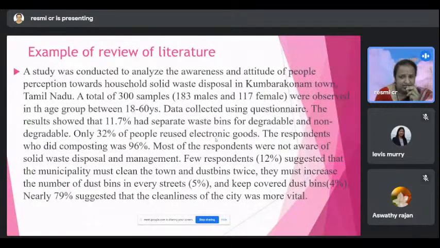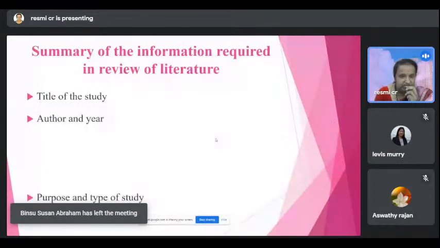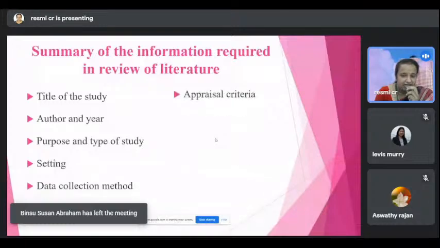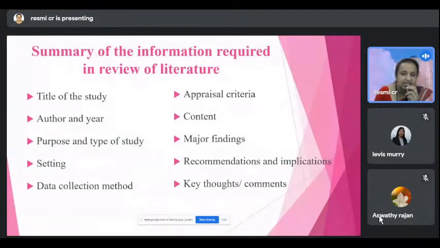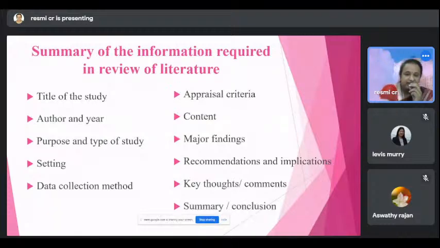Few respondents, that is 12%, suggested that the municipality must clean the town and dustbins twice. They must increase the number of dustbins in every street, that is 5%, and keep covered dustbins, suggested by 4%. Nearly 79% suggested that the cleanliness of the city was more vital. So it has all the things: the type of the study, author and year, that will be the bibliography, the purpose, setting, data collection method, the content, major findings of the study, and recommendations. Hope you understood.